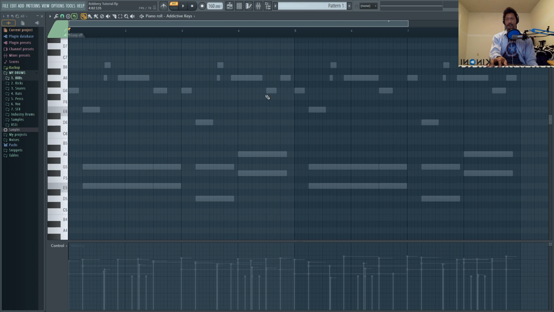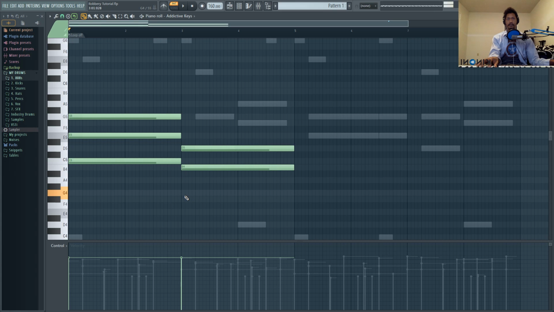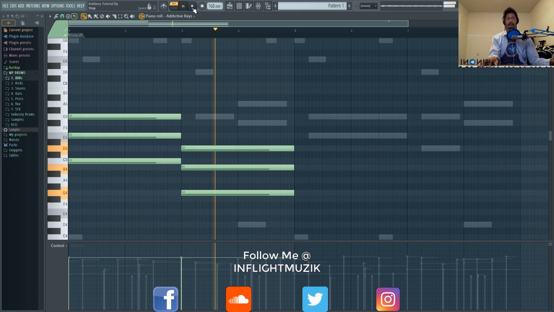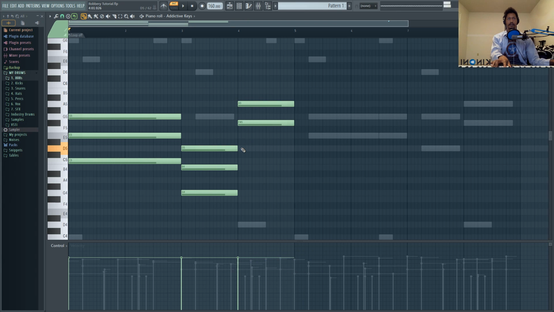So let's start with the first chord, which is right here. So all we're gonna do, I'm gonna extend these out, and then our second chord is here. And then I'm gonna shorten this, and we're gonna move to here. And that just repeats.